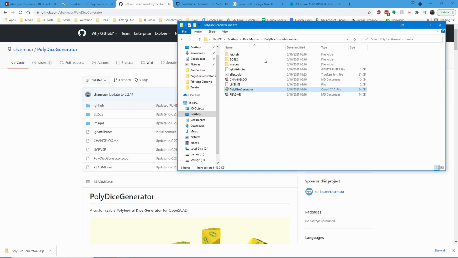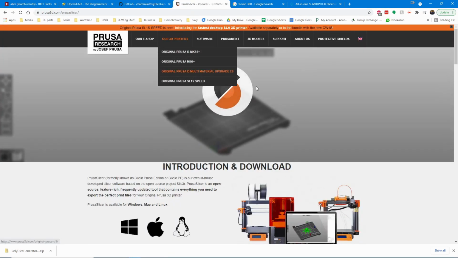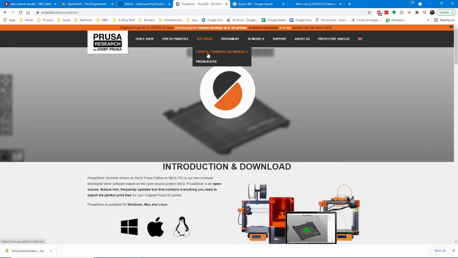We're going to be using that Aller font later on in this tutorial to customize this set of dice masters. So once you have that one downloaded and extracted, we're going to go ahead and grab Prusa Slicer.